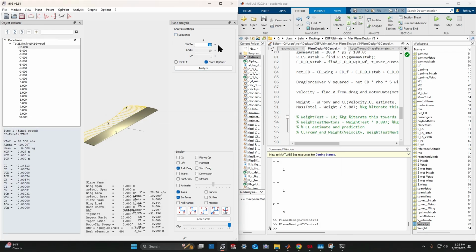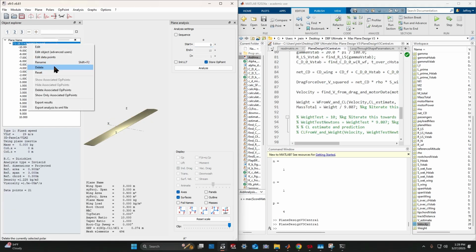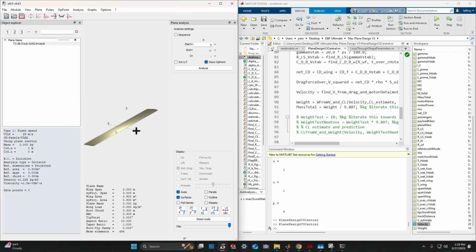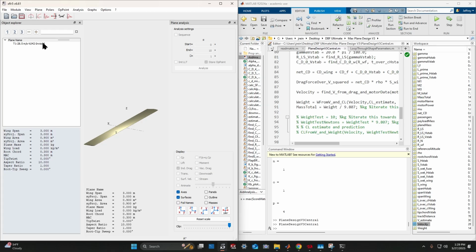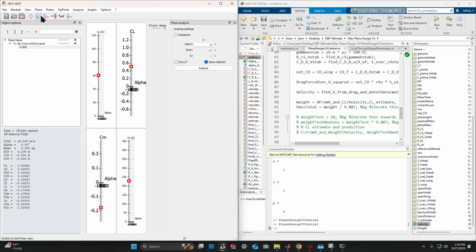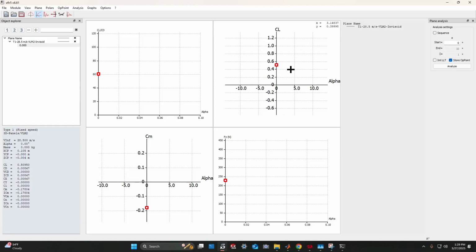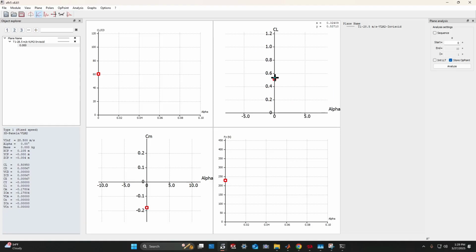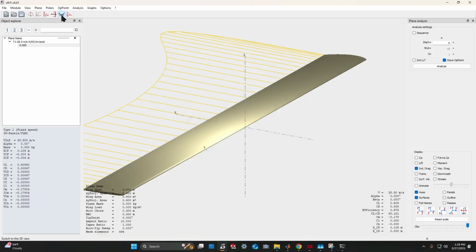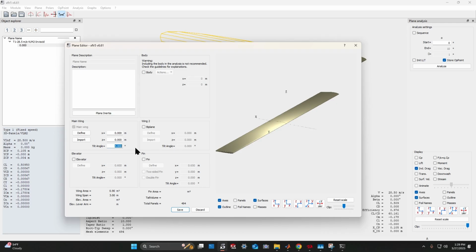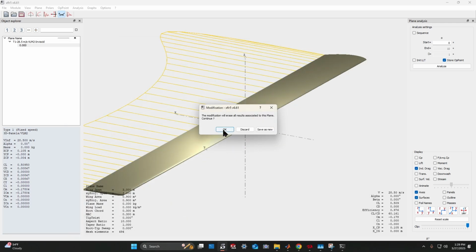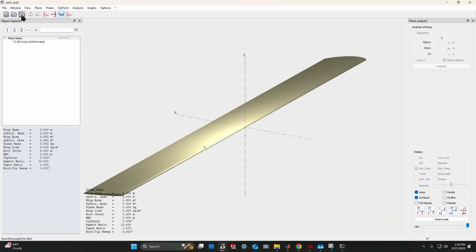Actually, I'm just going to do it at 0, and then delete or reset that. Analyze at 0, since that's what I want to fly at. And I can see my CL is 0.5, so I want to double that, basically. So I'm going to increase the tilt angle until I get to 1, since that's what was recommended by the designer.